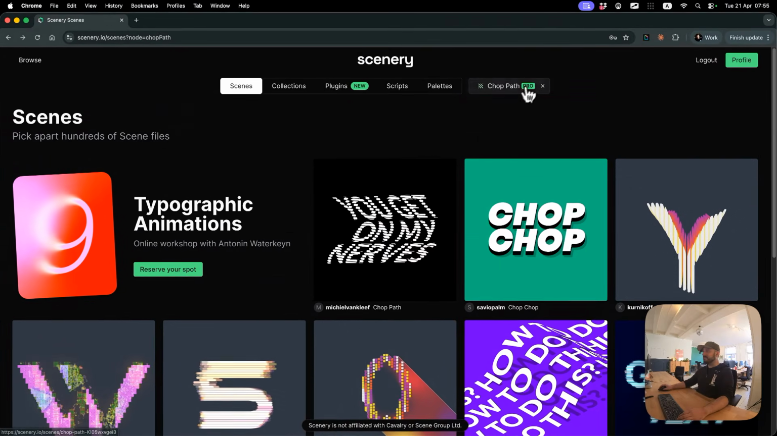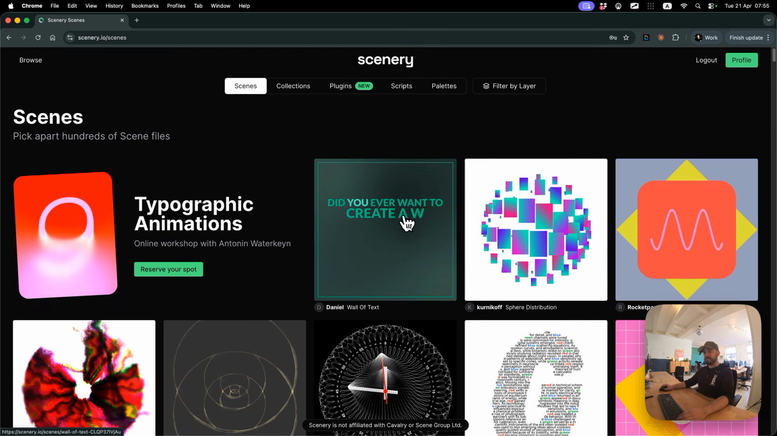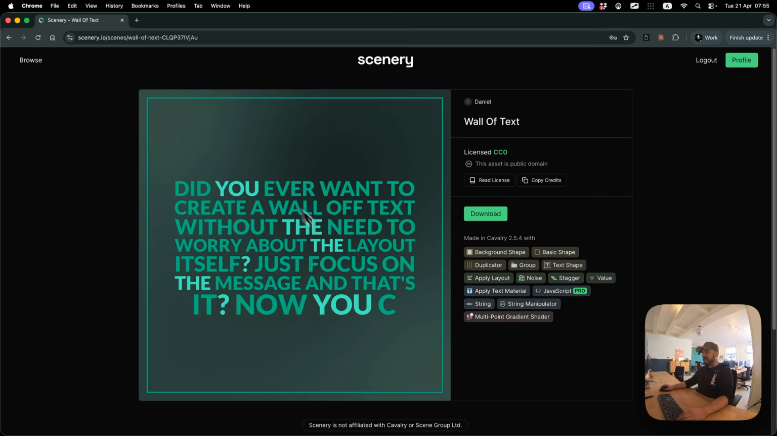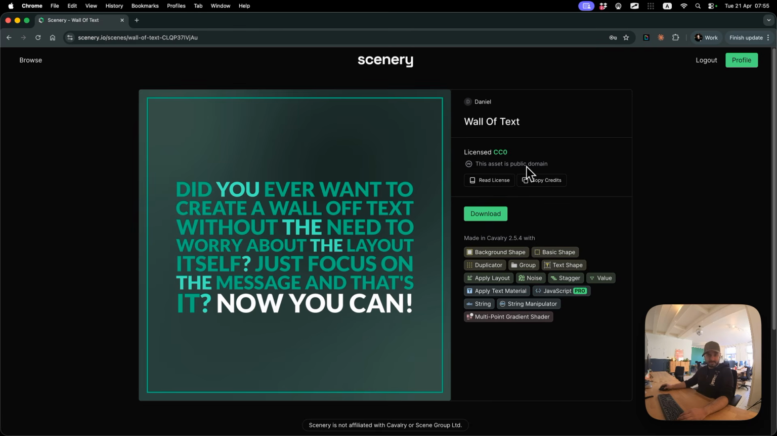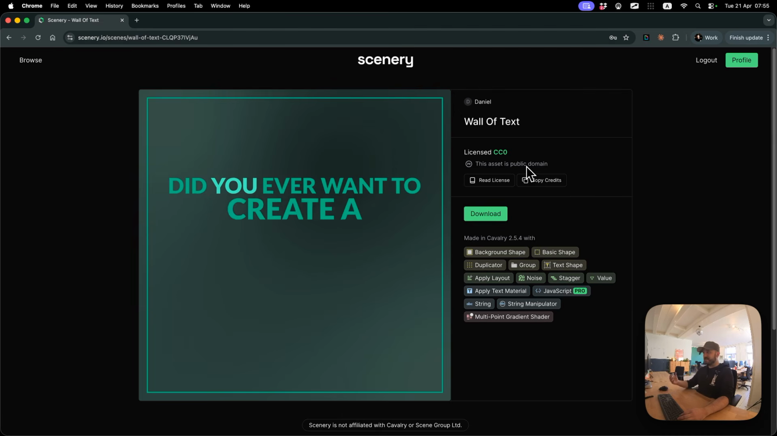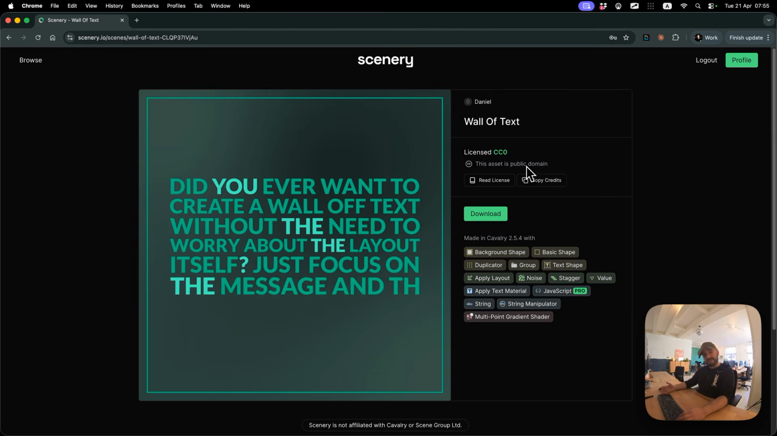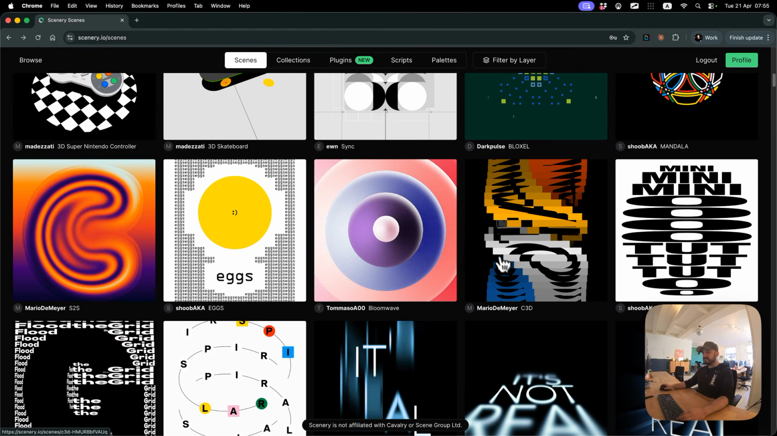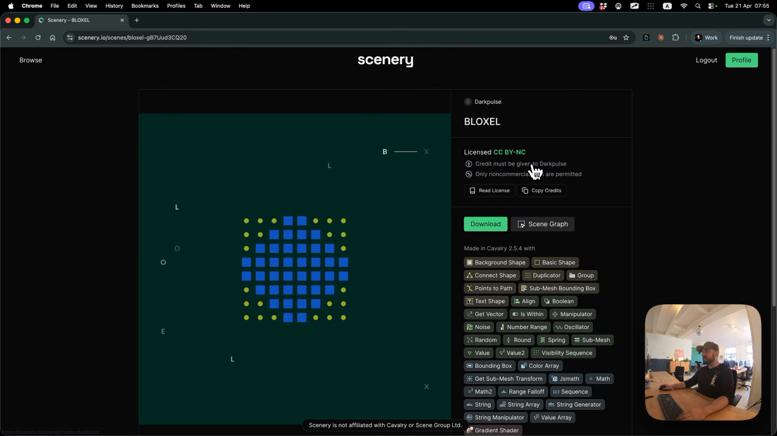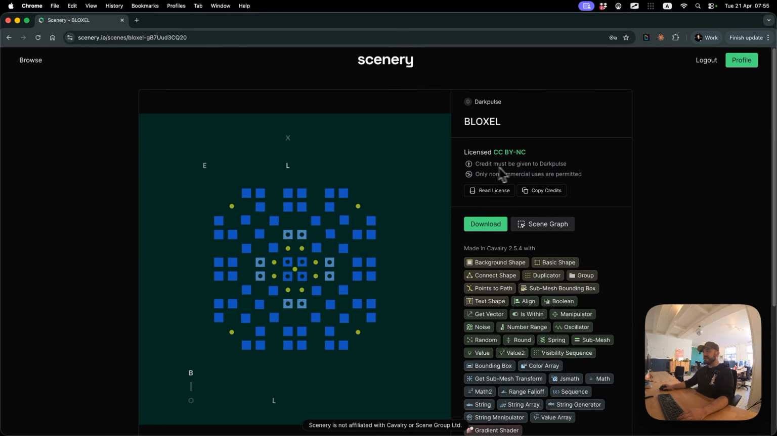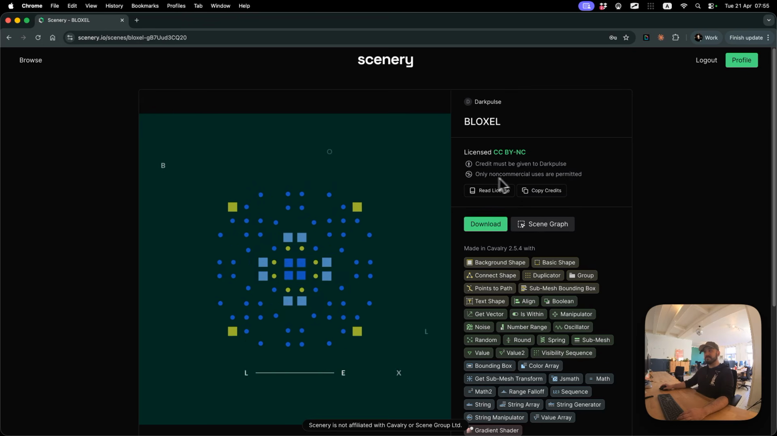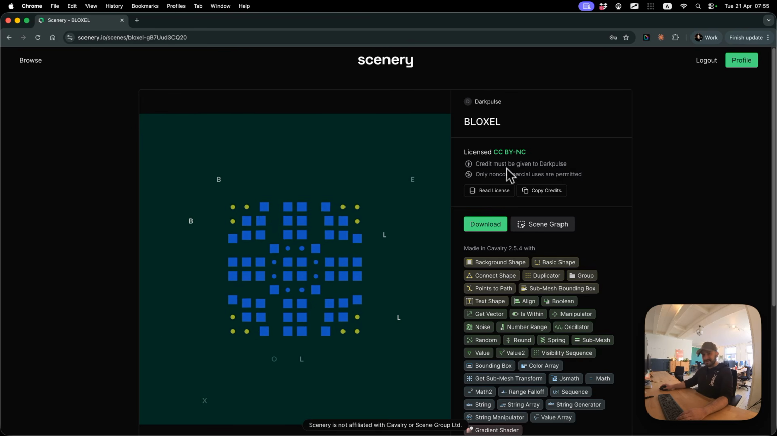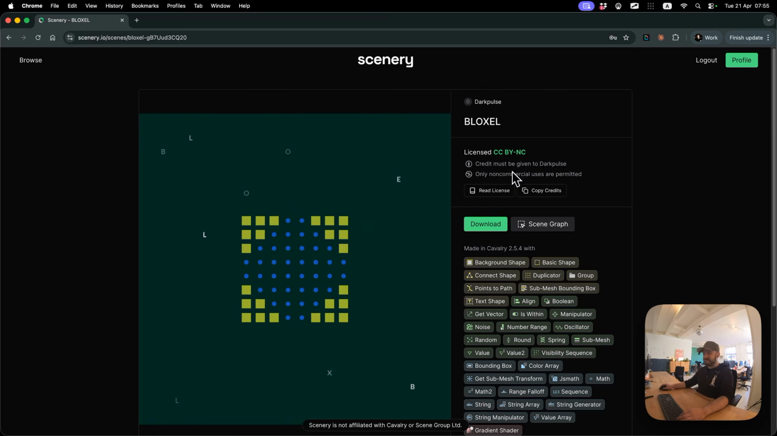And if we go, I'll remove this filter by layer. If we go, for example, to my scene, for me, this is just a technical thing that I want to share. And this is set to public domain. You can use it however you want. You can use it for one of your projects, one of your commercial projects, without the need to mention me. Let's look for another one. Let's go to this one. And here we see credit must be given to Dart Pulse. Only non-commercial uses are permitted. So once you start downloading scenes, make sure you read the license and how you can use it.